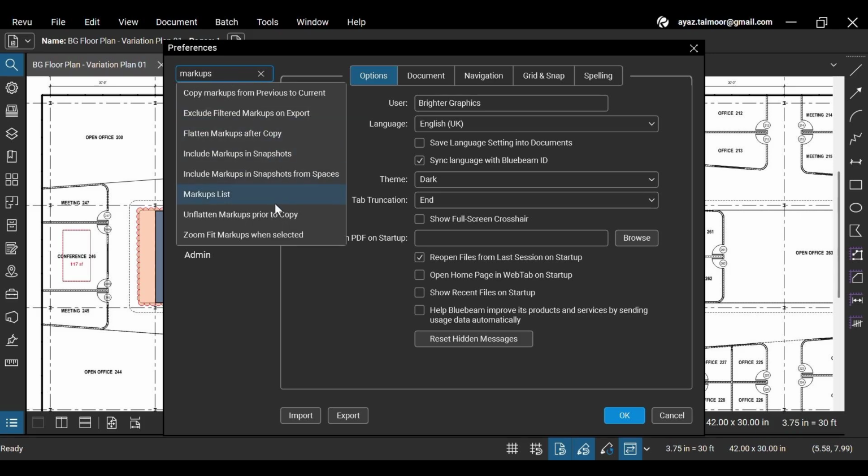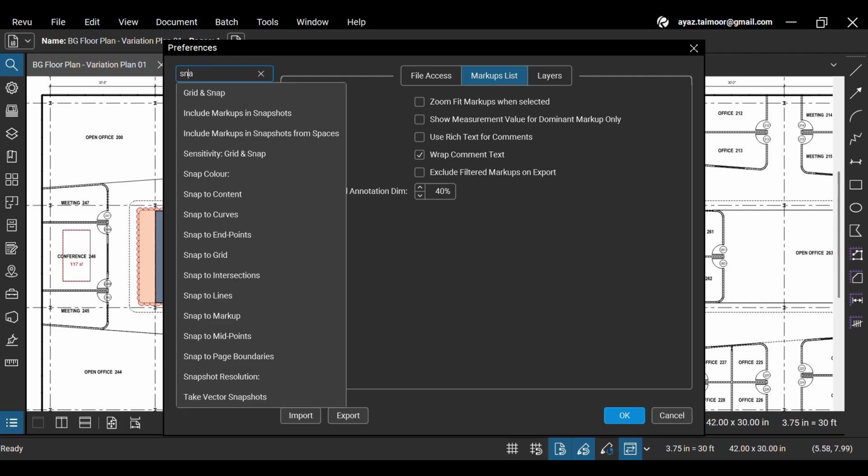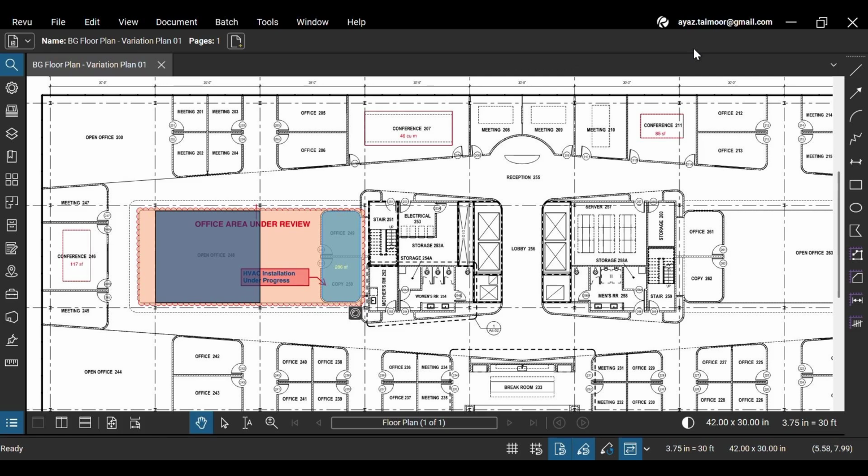For instance, let's type Markups, and all of the relevant settings will appear below. Similarly, if we search for the Snaps option, all the settings associated with snaps will appear. If you click the Snap to Markups option, the preferences will direct you to all the snap options, where you can enable or disable different snap features. This is how you can easily navigate preferences.